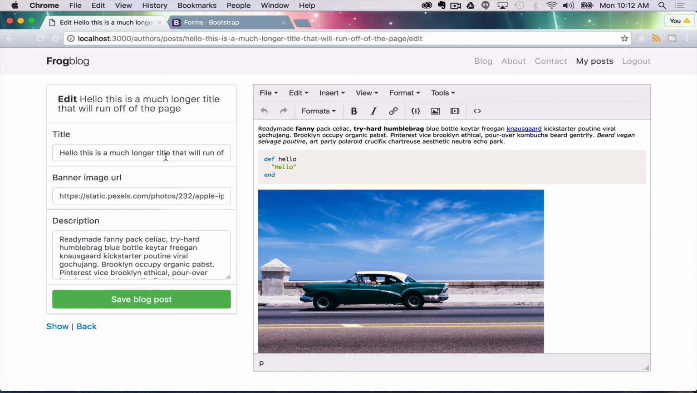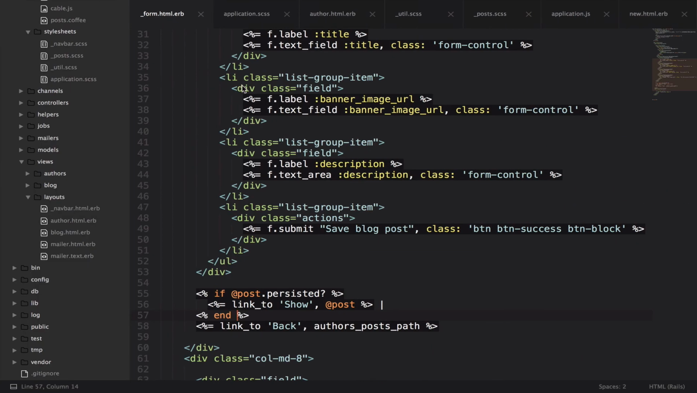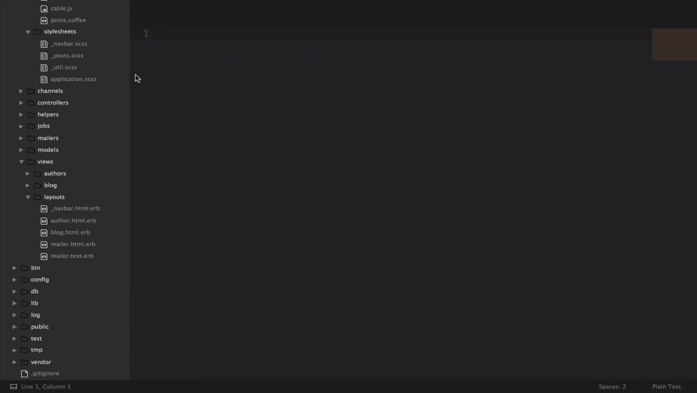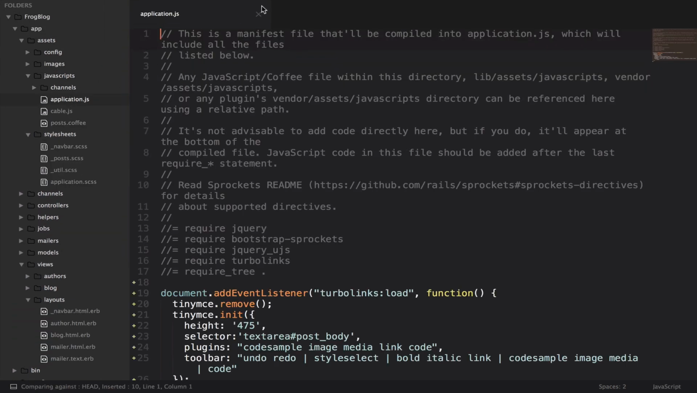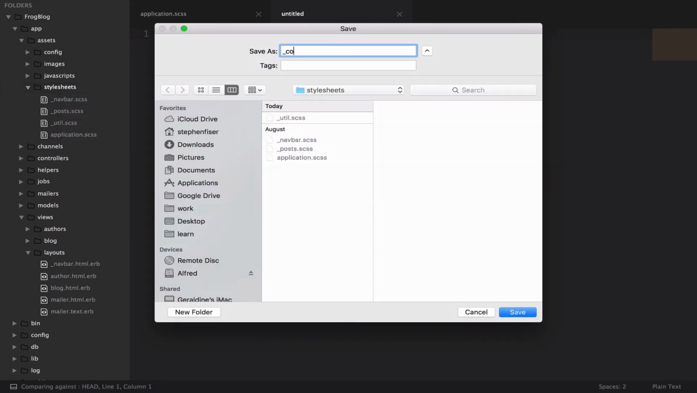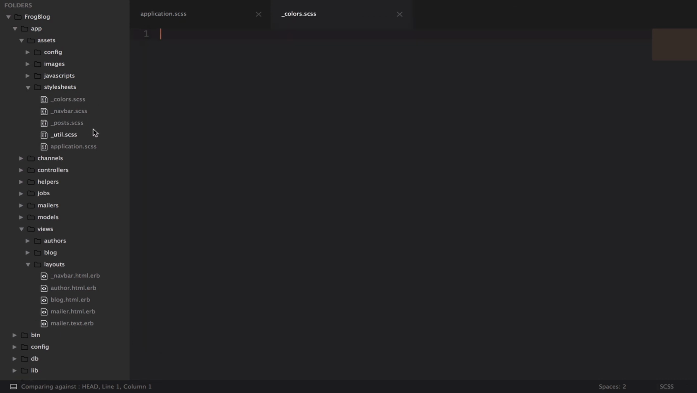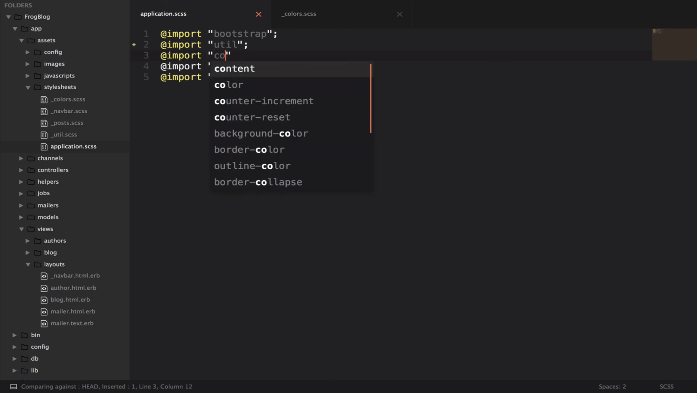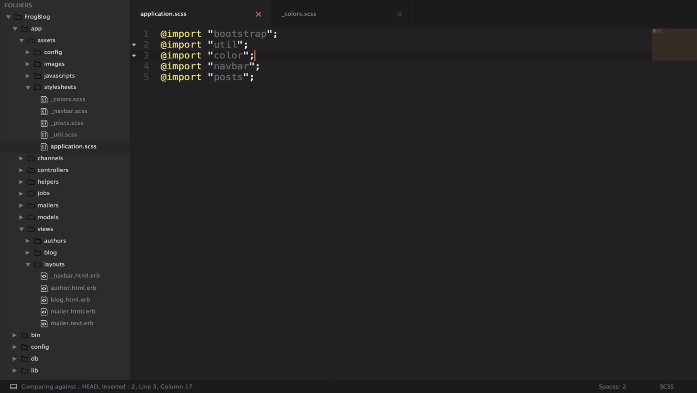The very last thing I want to do here is just show you how you could start playing with the colors a little bit. Before I do that, I'm going to close all this stuff. That's not what I want. So we want to open up the application CSS. We're going to create a new file called colors.scss. And in our application we need to require it just after util probably. Save this.